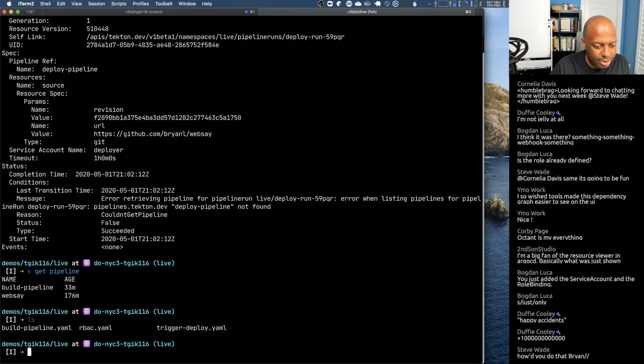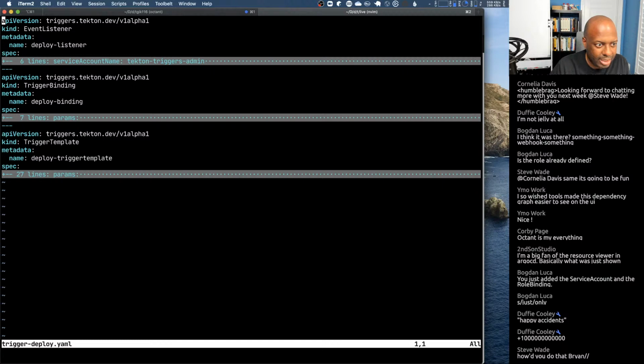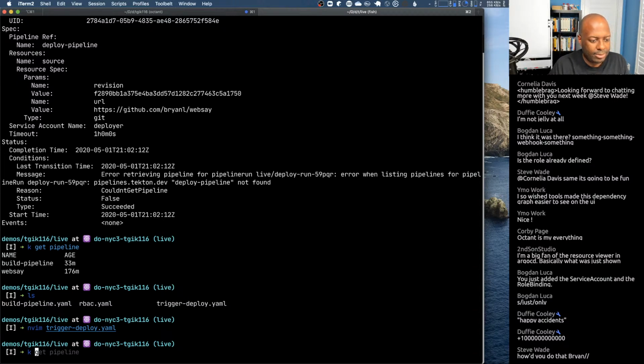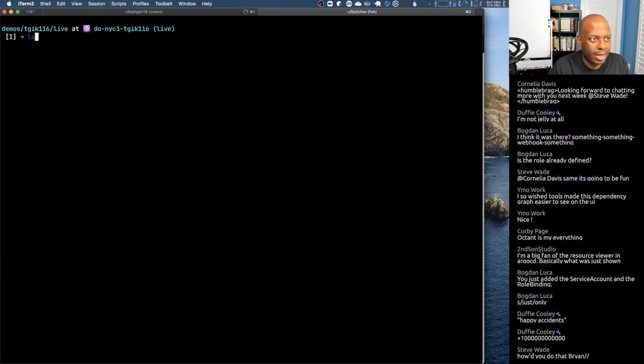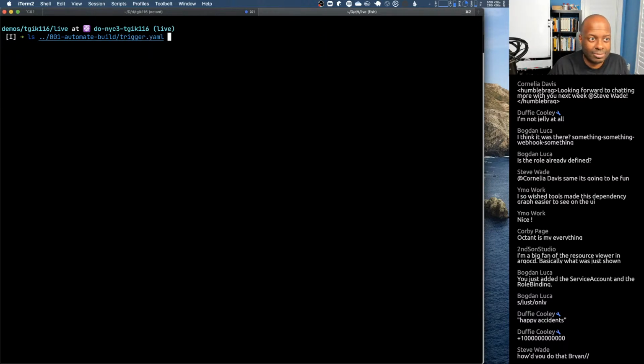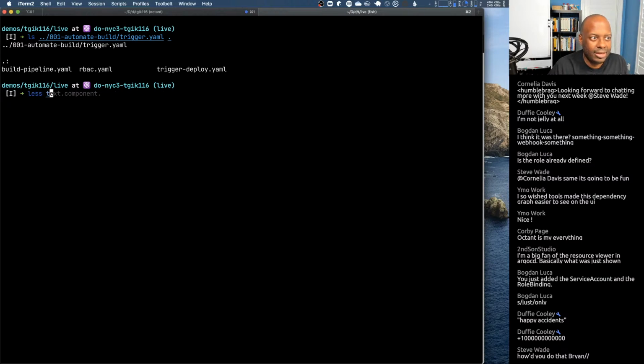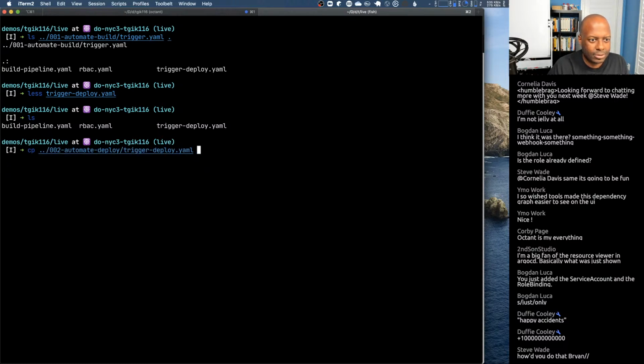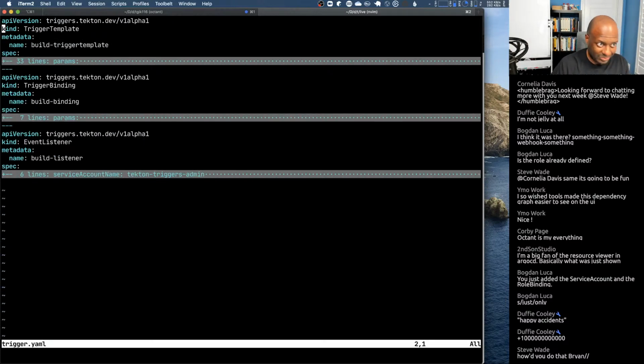So what I want to do here is look at my trigger deploy again. Oh, wow. So I'm just going to get rid of this entirely. And I'm going to go back up to my other directory and copy over the right one this time. And if I look at, all right, copy, no, not trigger deploy. We want this one, trigger here. So now, oh wow.